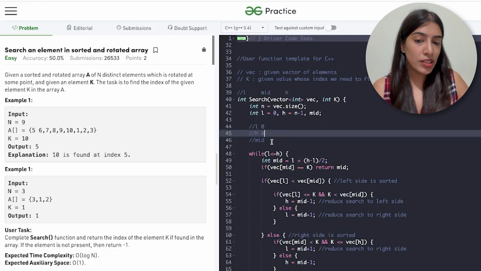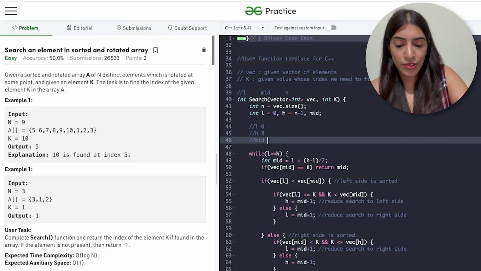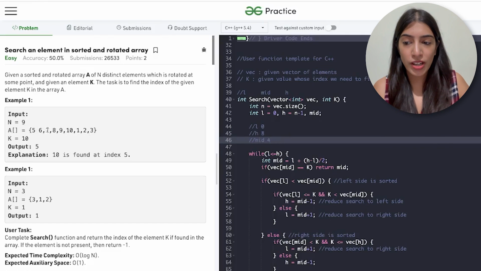So what our mid value will be? It will be 4, right? So what is the middle value? 0, 1, 2, 3, 4. So 9 is our middle value. Now we compare, is vector of mid, which is 9, equal to k? Now it is not. Okay.